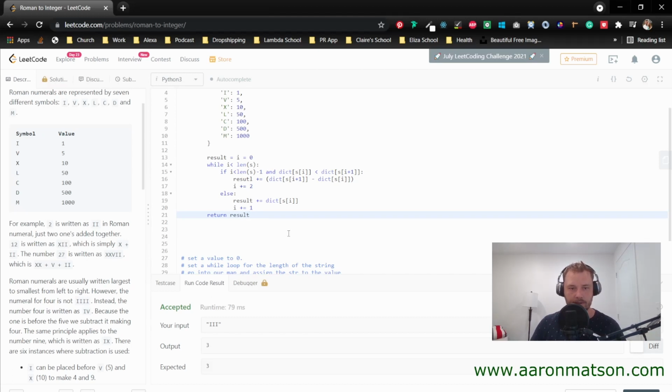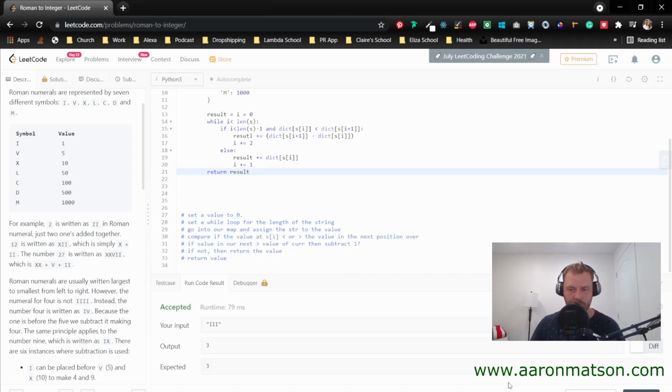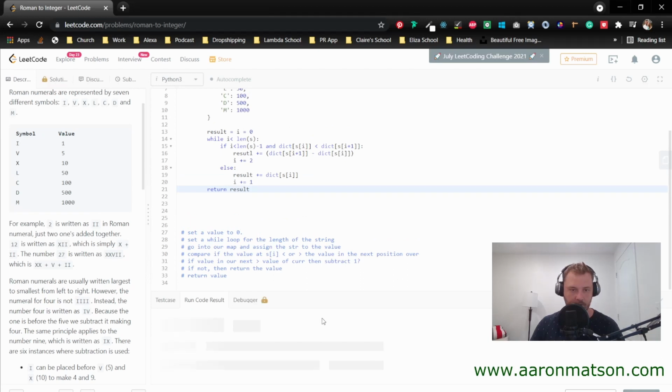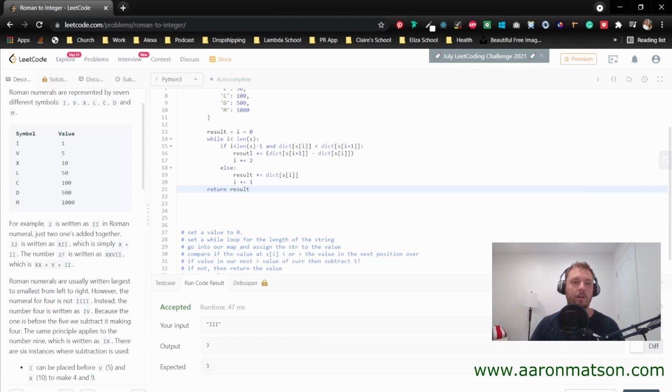Okay, let's see how that fares. Run it. Okay, cool, awesome. There you go. That is our Roman to integer problems for both JavaScript and Python.